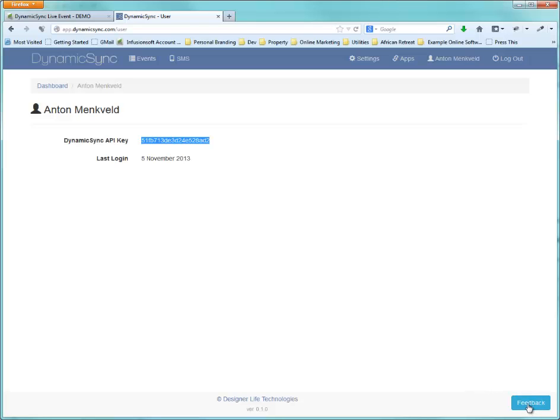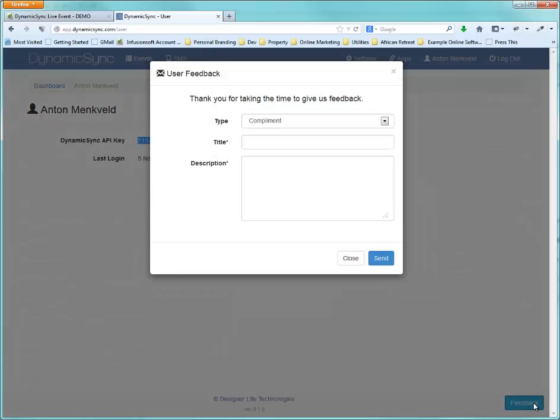What I wanted to also show you, down in the bottom of the screen on every single page you'll have the feedback button. So we'd really like to encourage you to give us as much feedback as you possibly can. The more feedback you give us, the easier it is for us to improve the system and make it better and make it give you more and more value.